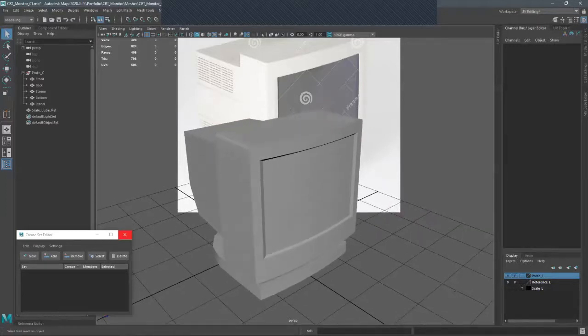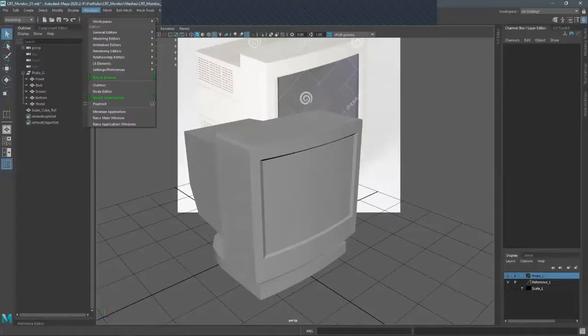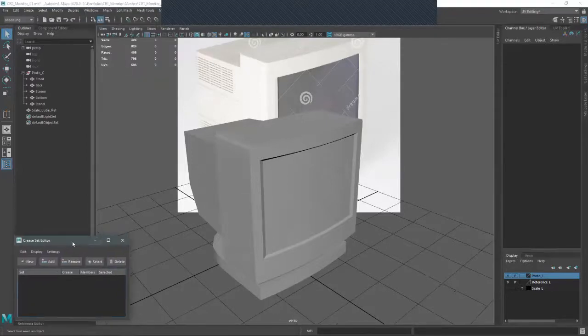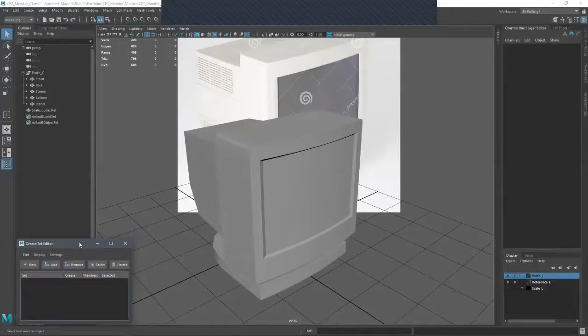All right. So Crease Sets Editor is in Windows, Modeling Editors, and Crease Sets. This is a floating window. For some reason, it does not dock like our channel box and our outliner. Just a heads up, it just doesn't work. So I just tend to keep mine tucked away over here in the bottom left corner. It is resizable, but not dockable, maybe in the future. But for now, we'll work with it like this.